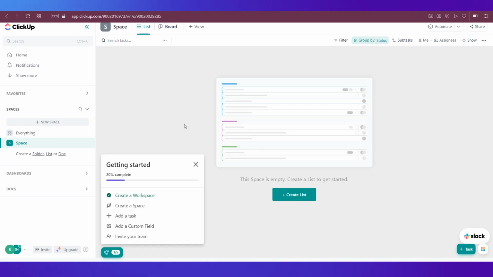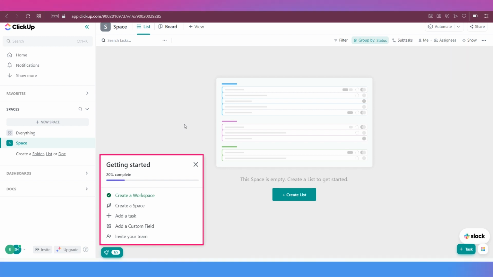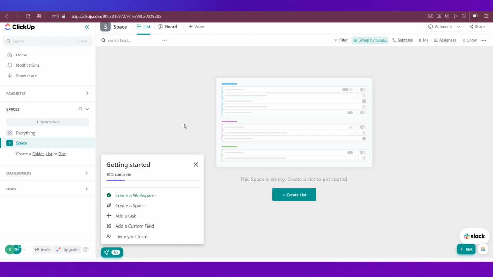So this is how your dashboard will look. It says space over here. It should have said event management. That's probably a bug. We'll do the setup again. So it shows here a status that is 20% complete because we're just getting started. First, let's create a workspace.